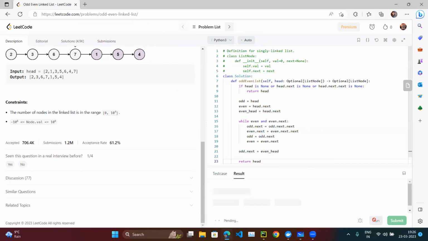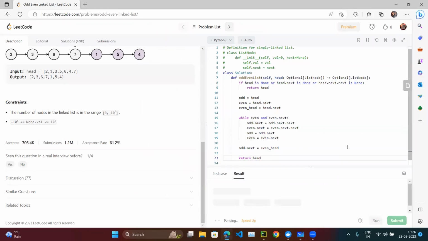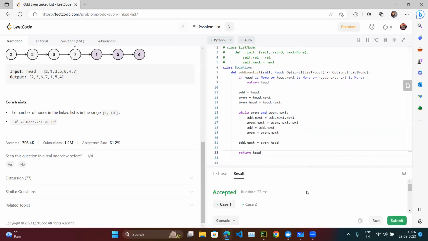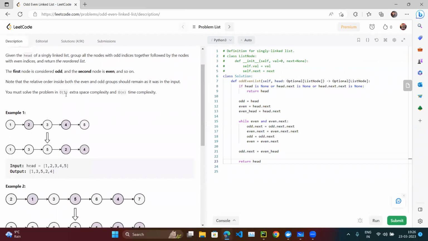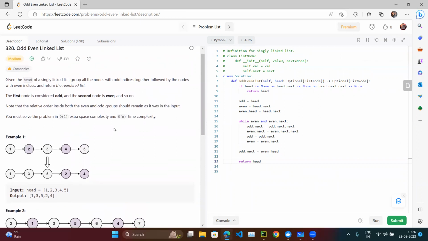So let's try to run it. Our case has been accepted. So let's try to submit it. Yes, our solution has been accepted and we beat 81% of the people, and in memory 99% of the people, because we are not using any extra space. They also mentioned, don't use any extra space. We are not using any space, and they said to do it only in linear time complexity. We did it only in linear time complexity.